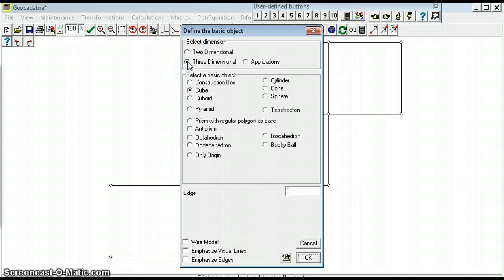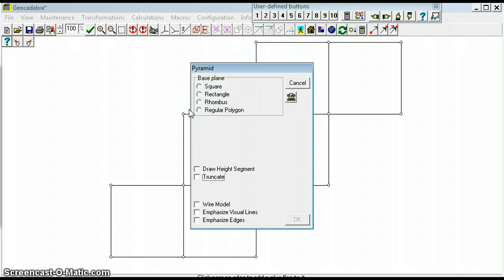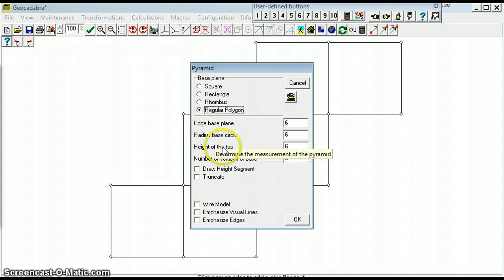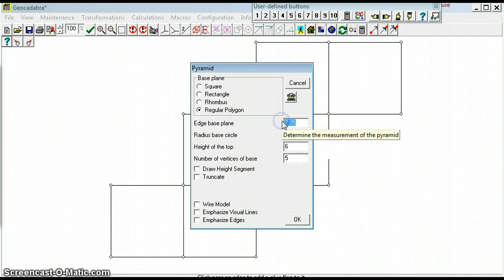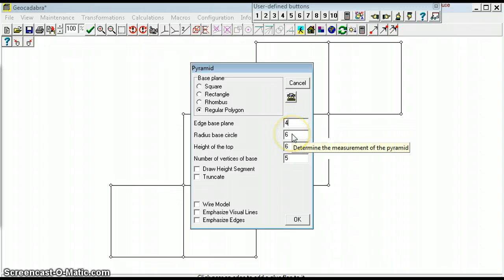Instead, I am going to now show you how to set up a pyramid. So you can select whatever base plane you wish, and I would like you to go ahead and select regular polygon. This way you can decide how many edges you want in the base, how many vertices you want in the base. You might want to make it a pentagonal pyramid, in which case you would have a pentagon for the base with 5 edges. You can adjust the sizes of the edges in the base plane to whatever you wish them to be, and I would, if I were you, just go ahead and experiment.